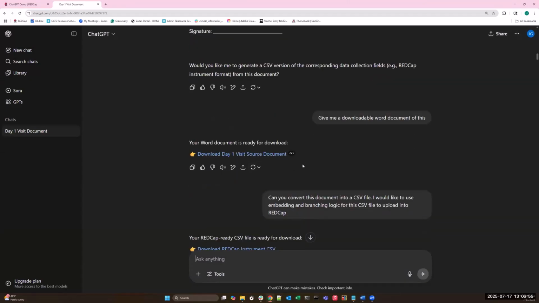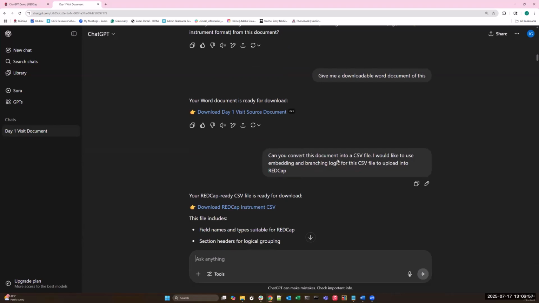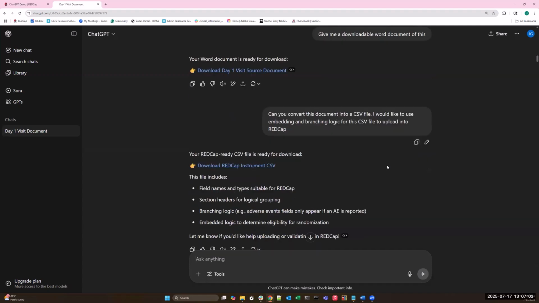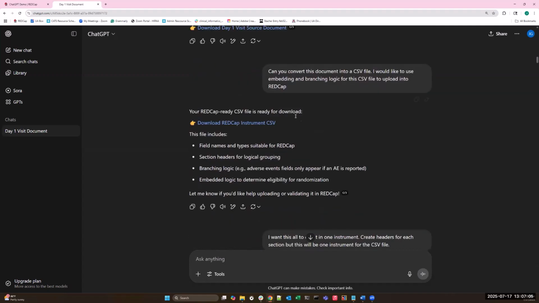Following that, I said, okay, can you now convert this document into a CSV file? I'd like to use some embedding and branching logic for this CSV file. One thing I did notice when it created this, and we'll get into it once I switch back to the REDCap aspect, is that it's not 100% accurate. I would say definitely 95%. And when I go into our REDCap window, I'll explain it a little further.